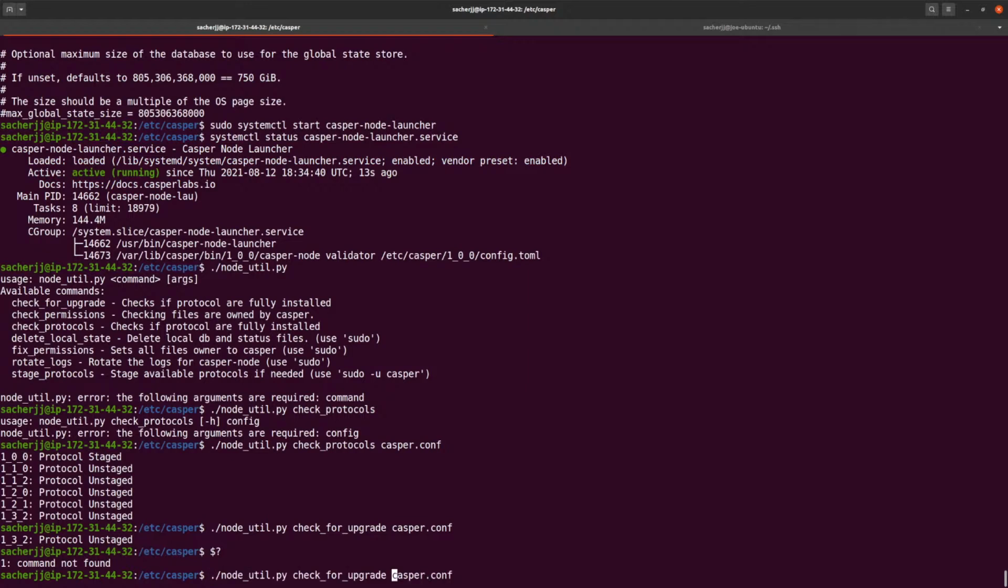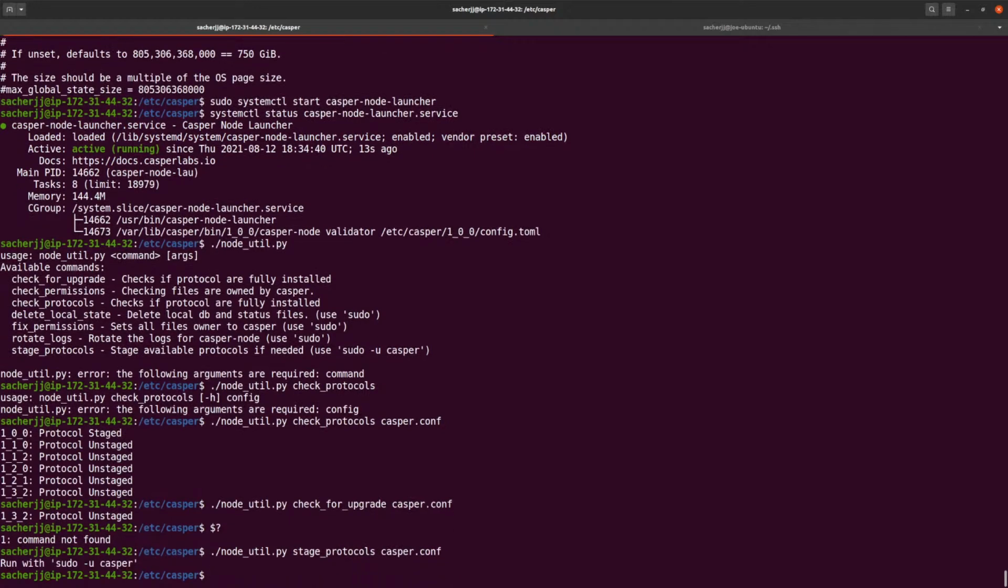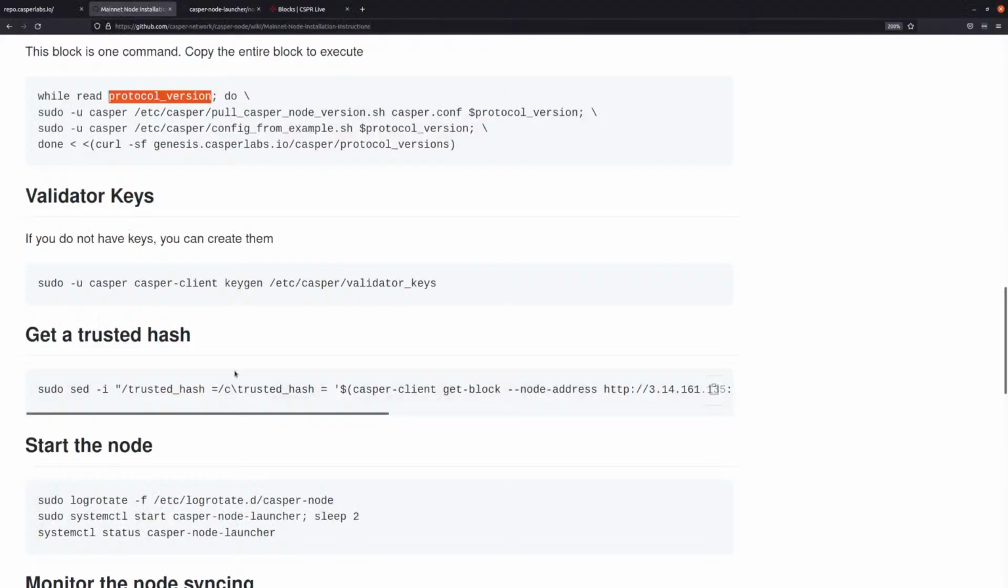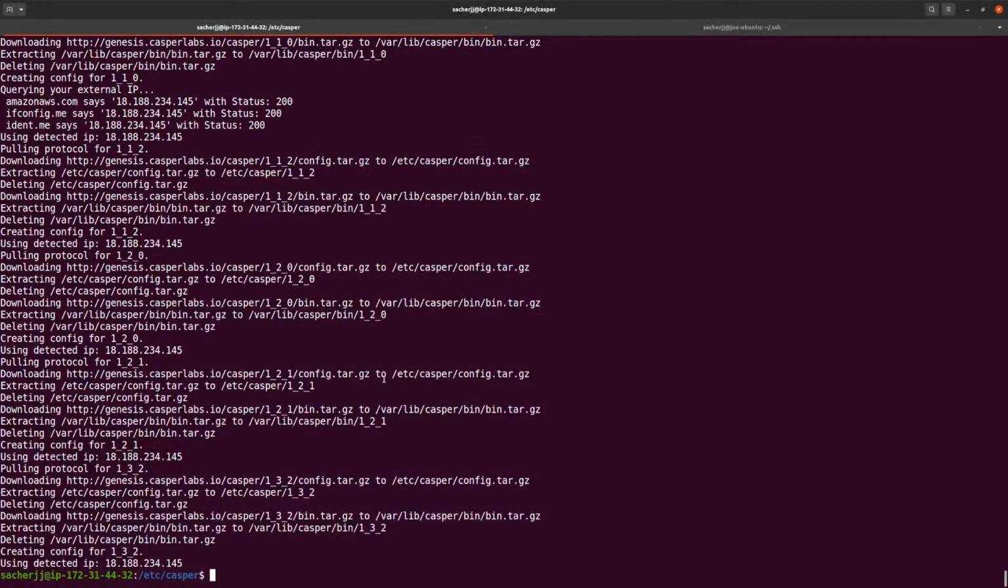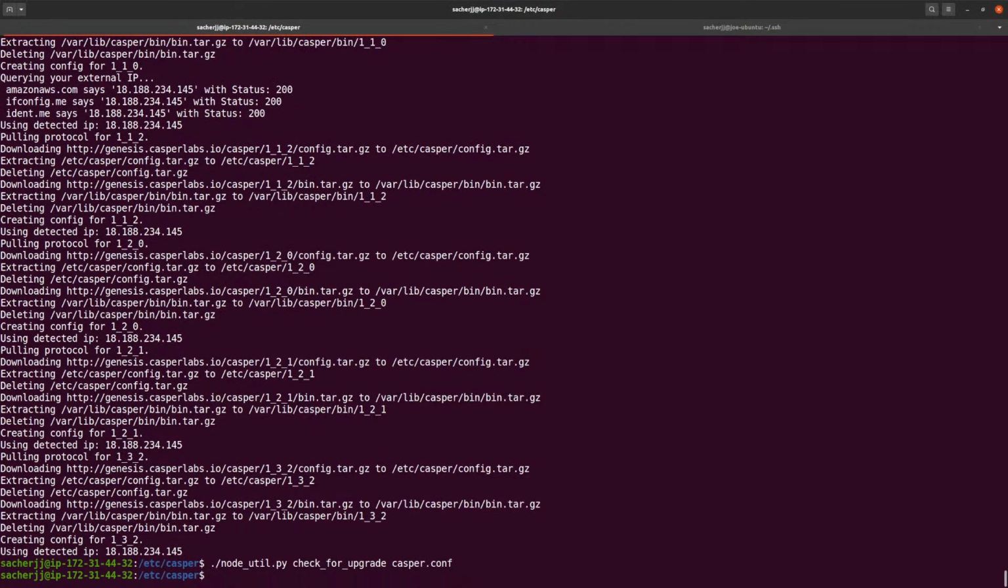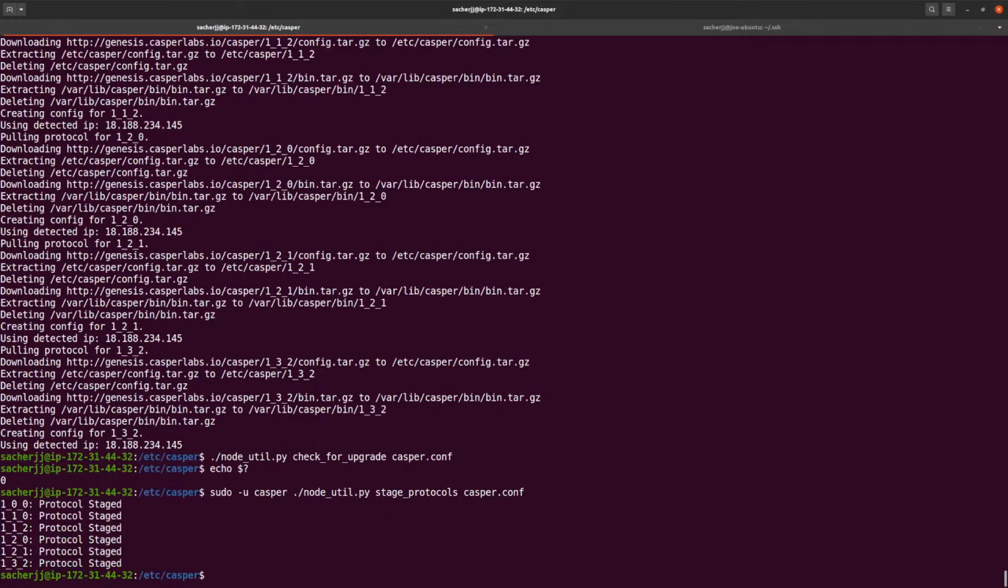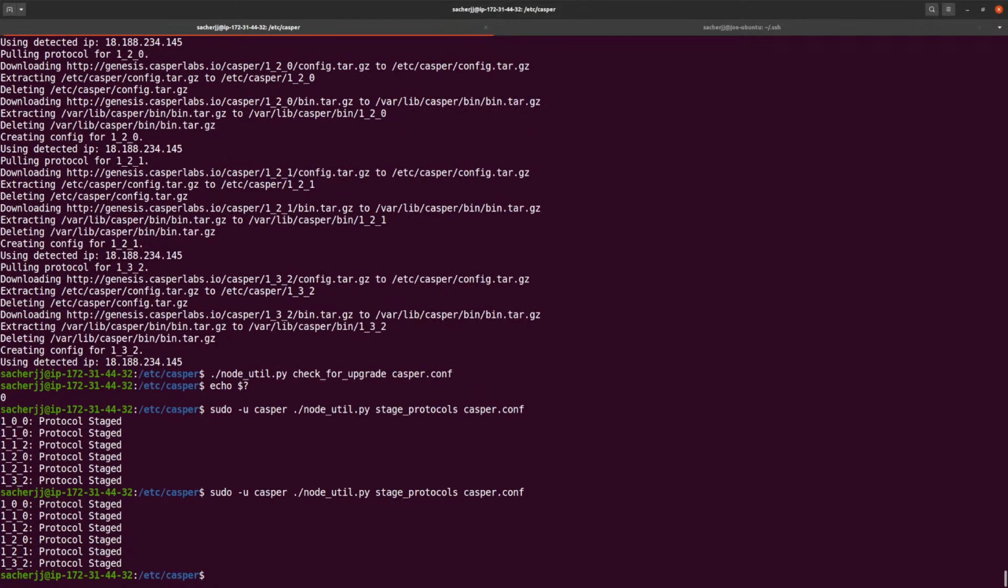Or you can stage protocols. I can't do it without being sudo, so it told me. Now it's going to pull down and stage all the protocols. This is effectively doing what this while loop did with all the scripts that are there. And now if we check for upgrade, we can echo the return code, and it's 0 now because there is no upgrade available. But you can run stage protocols as many times as you want, and it don't hurt nothing.